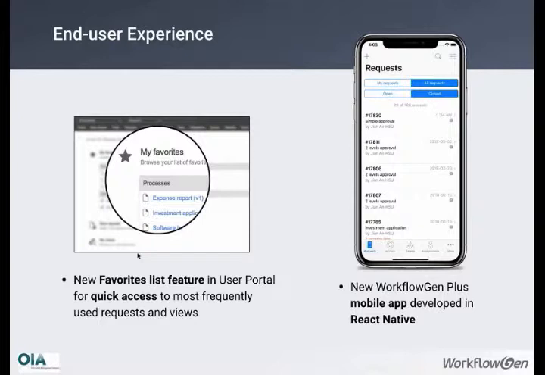The WorkflowGen Plus app has been developed in React Native, and it's a very good example of the level of integration you can have with WorkflowGen using the GraphQL API. And today it is available for download on Google Play or on the iTunes app store.